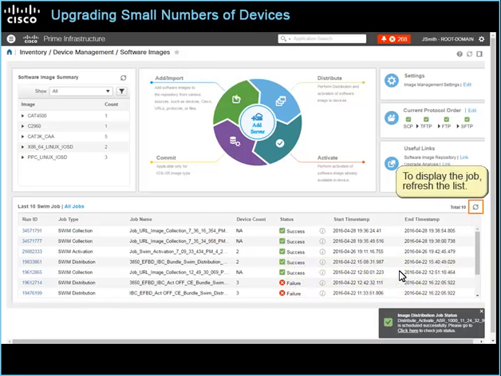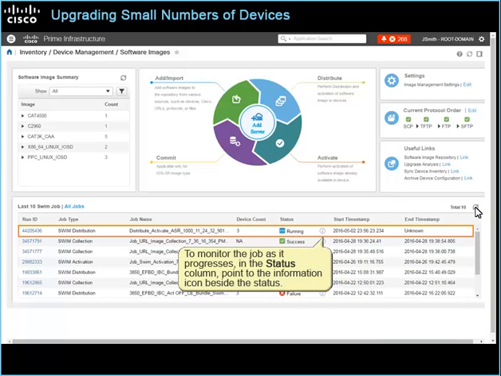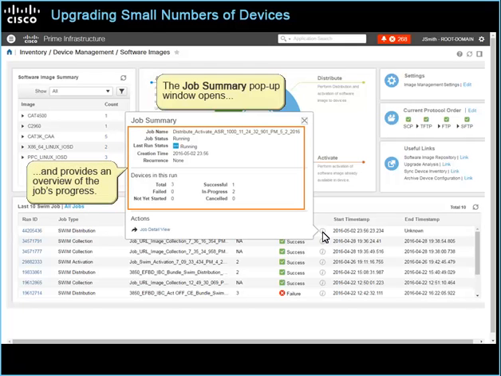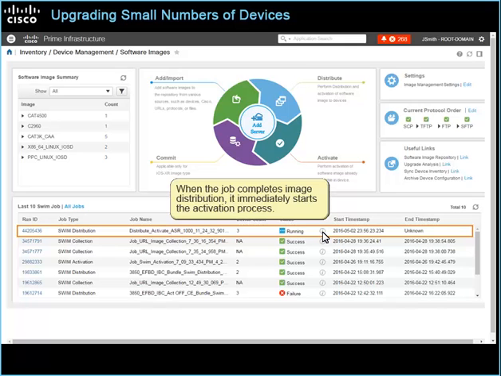To display the job, refresh the list. To monitor the job as it progresses, in the status column, point to the information icon beside the status. The job summary pop-up window opens and provides an overview of the job's progress. When the job completes image distribution, it immediately starts the activation process.